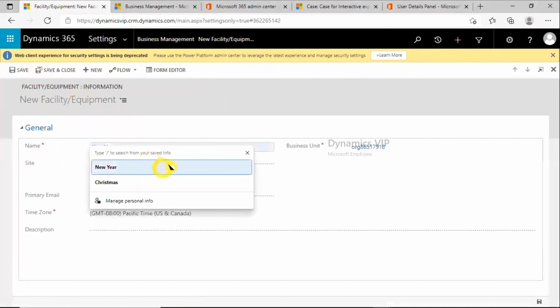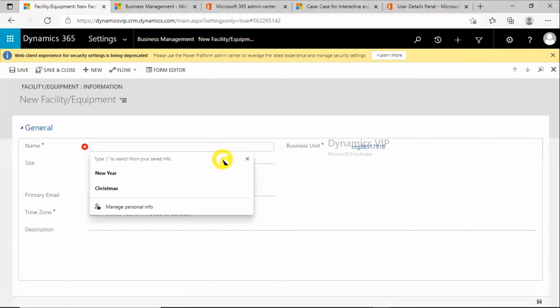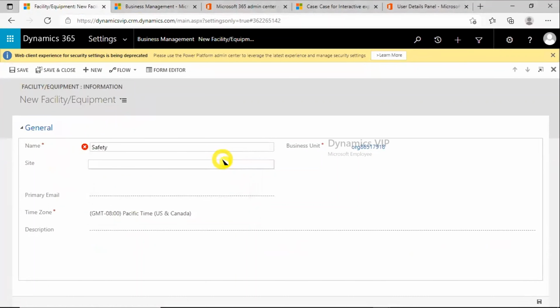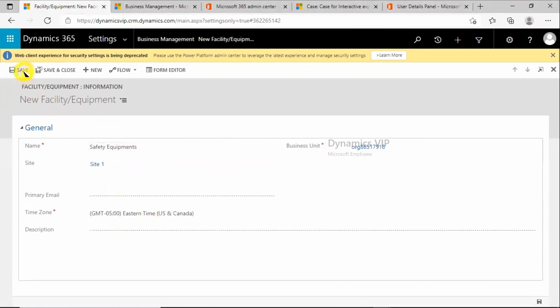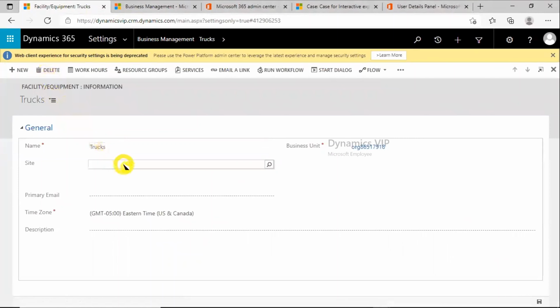We can add a new facility or equipment. Safety equipment that we associate with site one. It's associated or mapped with site one, your physical site. If we need to use the trucks, then trucks are associated with site two. If needing the trucks, we need to go to site two to take the trucks.